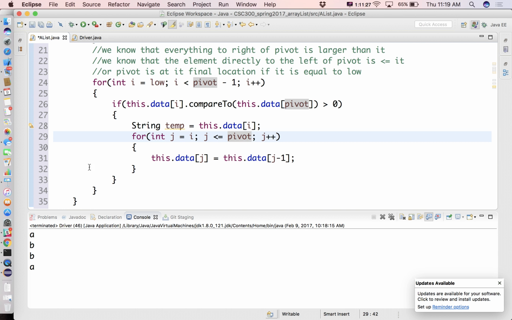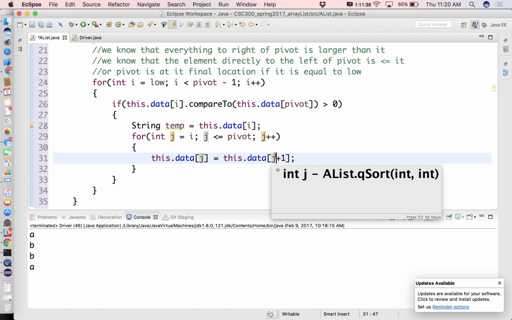That's good. So this dot data at bucket j is going to be equal to this dot data at bucket j minus 1, or j plus 1, I'm sorry, the element to the right. So I'm taking the element to the right and copying it here. For a second, it's going to live in both places until I copy this one here. Ultimately, I'm going to keep moving things left, left, left until I finally move pivot to the left, giving me an open hole here that I can then put temp into.